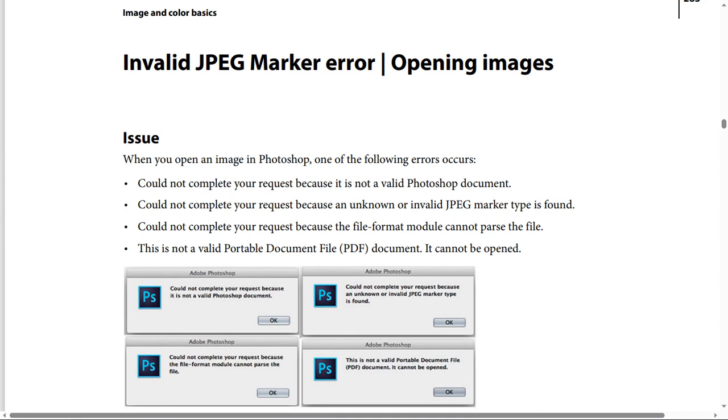When you open any image in Photoshop, one of the following errors occurs: could not complete your request because it's not a valid Photoshop document, and could not complete your request because an unknown or invalid JPEG marker type is found, and could not complete your request because the file format module cannot parse the file, and this is not a valid portable document file PDF document, it cannot be opened, by the way.